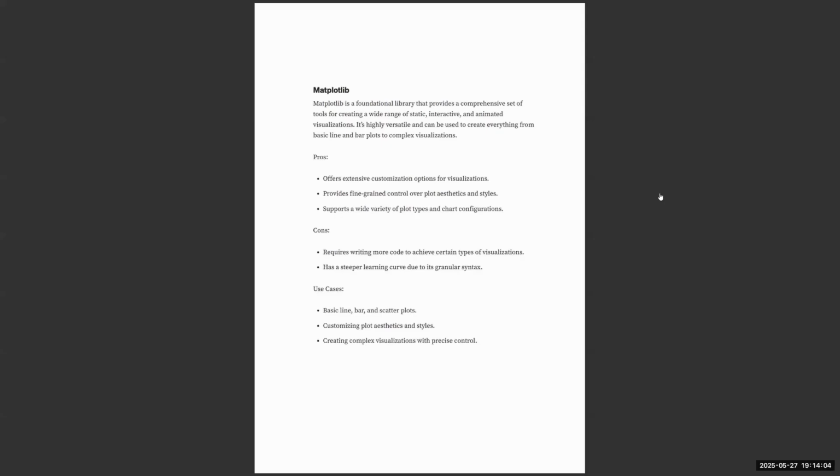So the advantages of this is firstly, as I said, the extensive customization, and then we have the fine-grained control over the plot aesthetics, and also it supports a wide variety of plots. So we have line plot, bar plot, and area plot. We have a lot of plots, right? So some of our modules, they may or may not support. In the case of Matplotlib, it has support for a lot of the plots. So we can rely on Matplotlib.